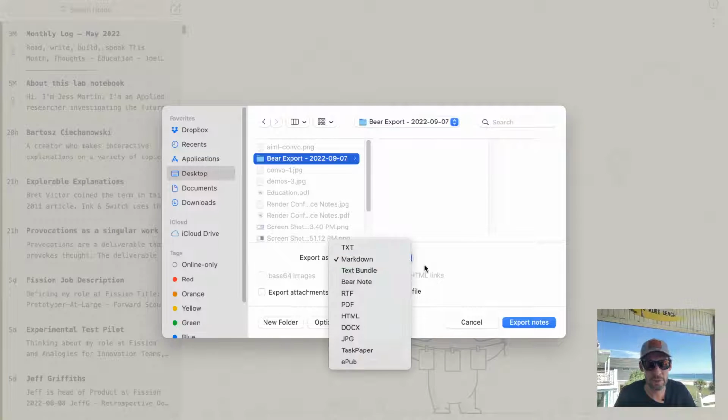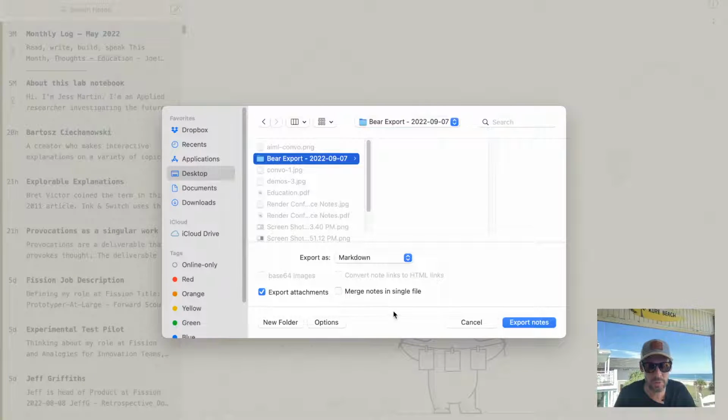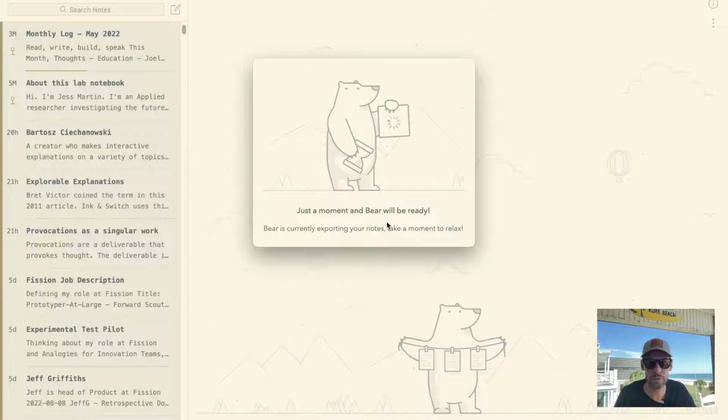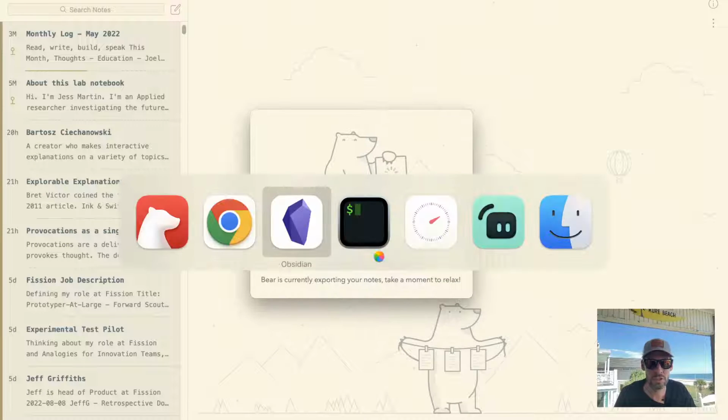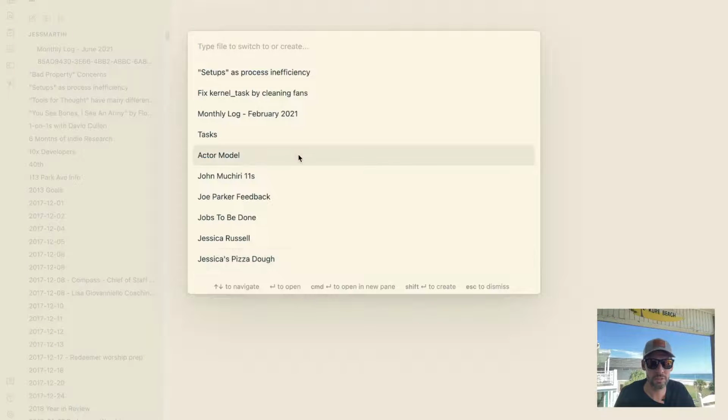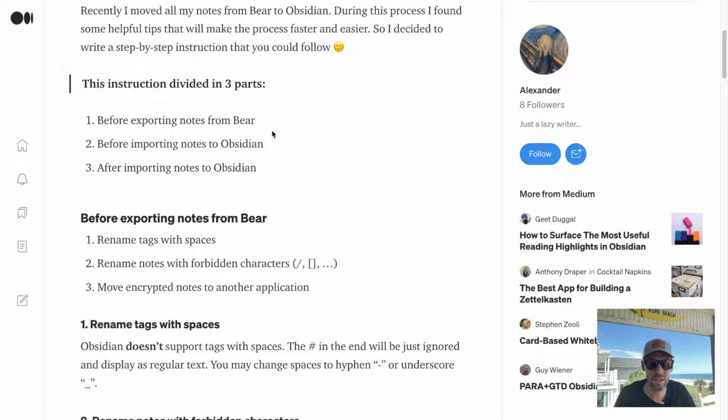Oh, goodness. All right, so export is markdown. We do want to export attachments. I do not want to merge notes into a single file, although that would be a hilariously long file. So we're going to hit export notes. Bear's going to chugga, take its SQLite database and turn all those things into individual markdown files.